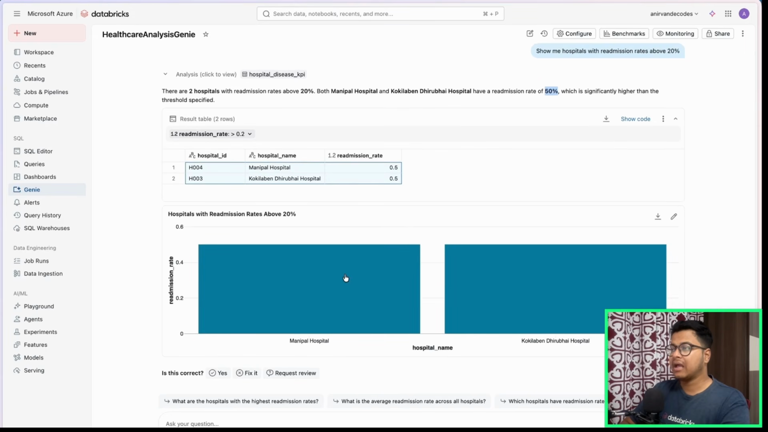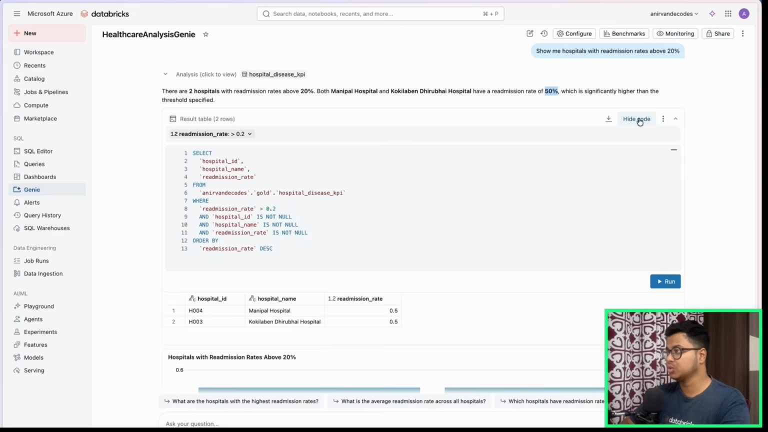Now you might be thinking, is it the correct query that it is generating? You can also see the code from here. Just click on show code. You will see the query that it is writing, right? If there are any issues, you can make changes here. So if you think that this query is not correct, you can fix it and run it. Genie will understand and fix the issue.